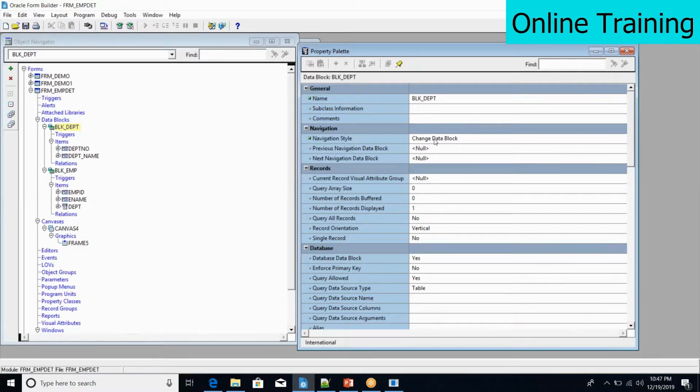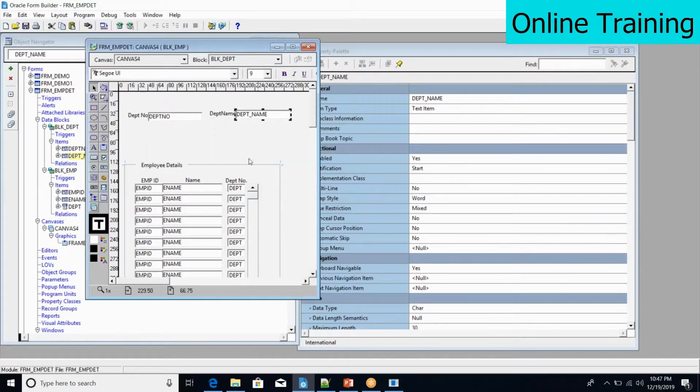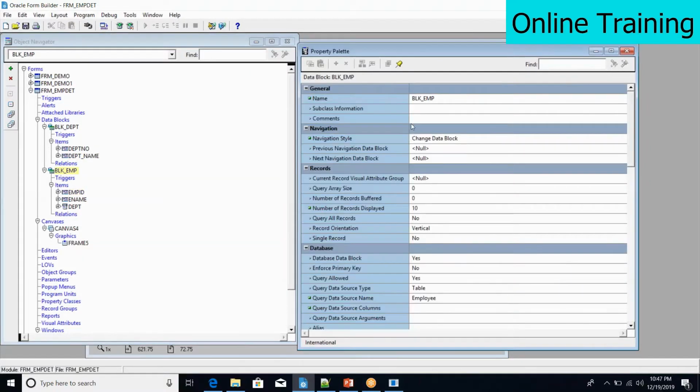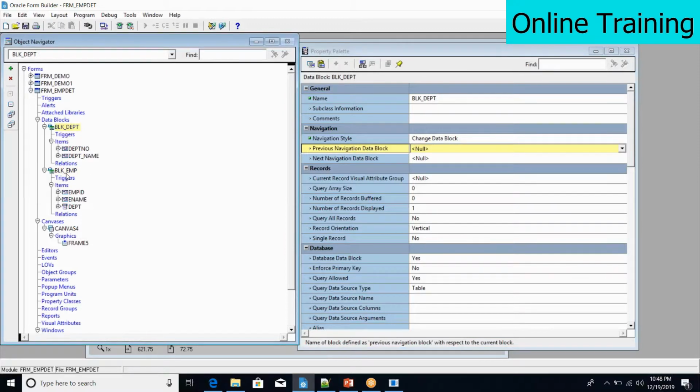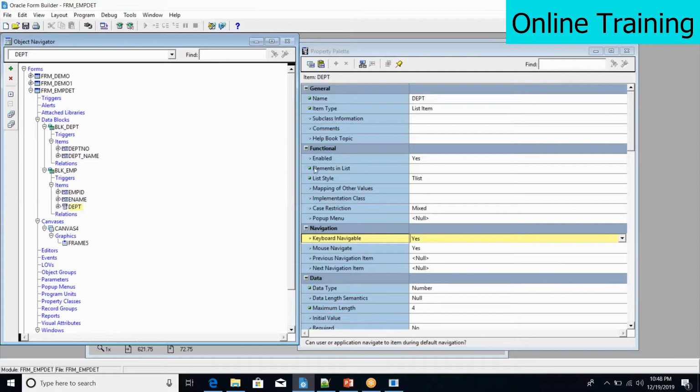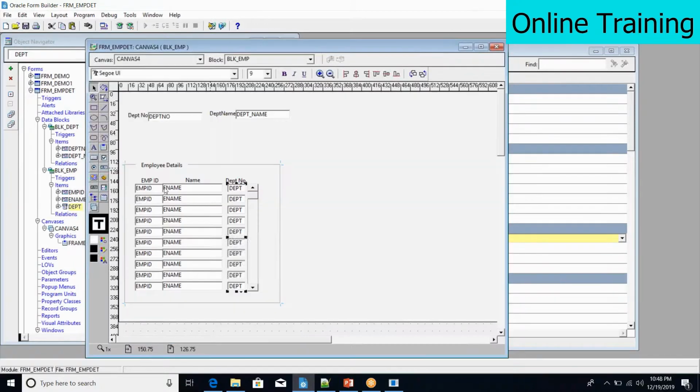So when I say change in the data block, once the cursor moves from here at runtime, it will come here. And here we have the property set as change record. Once the two columns are covered, it will go to the next block as per the sequence, and the cursor will be pointed at employee ID and employee name. Then department, it will come. Then it will go to the next row and complete however much scrolling you use.